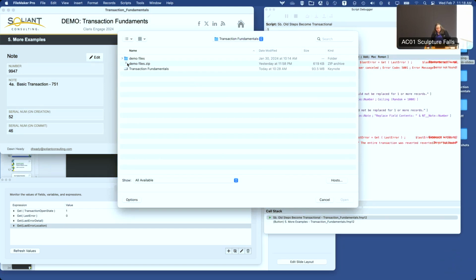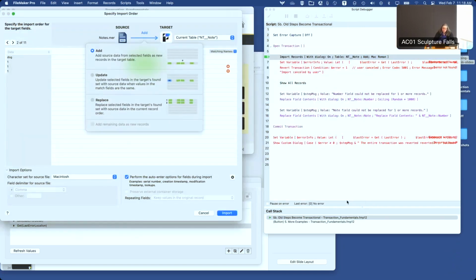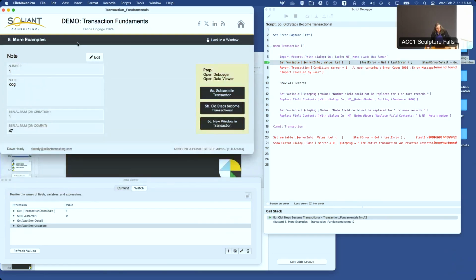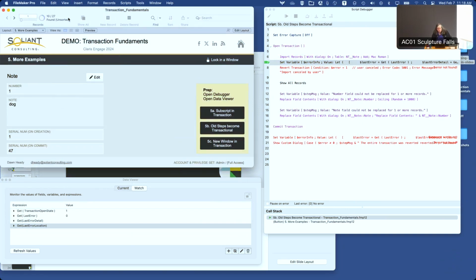In the demo file folder, there's a little merge file for notes. I'm going to open it. I'm just going to add them like new records. I'm going to show the status toolbar so you can see that I'm on 10 out of 27 were imported.